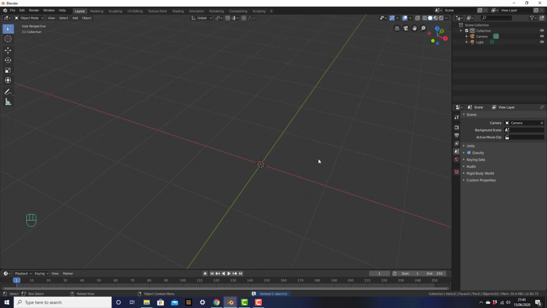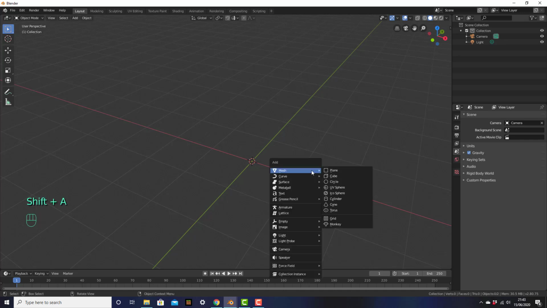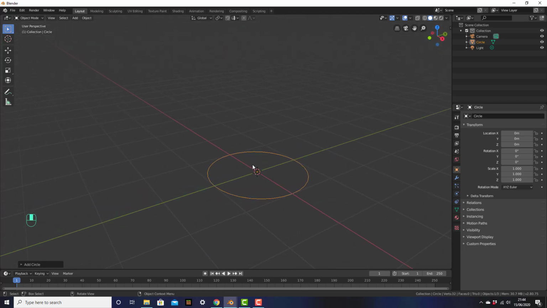The first thing we want to do is make a new object, and to do that we press Shift A. Then this toolbar will come up, and then you want to go to Mesh and then Circle. So a mesh is any 3D object that you make or add to your screen, and then you call it a mesh. So this circle is our first mesh, and this will become our frying pan.